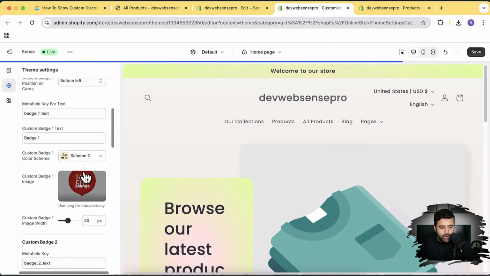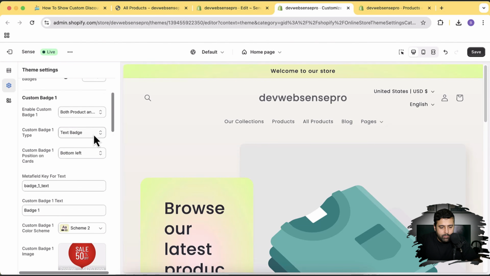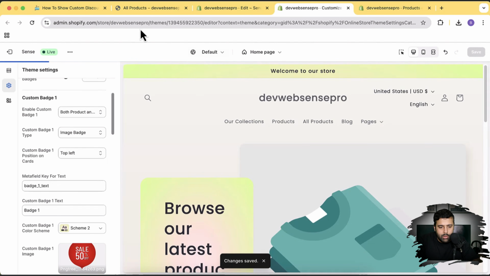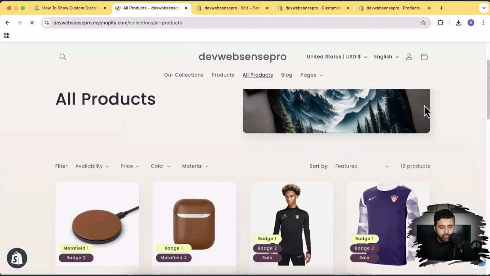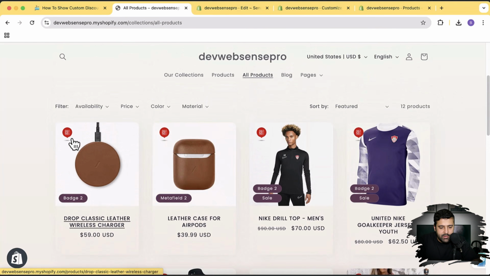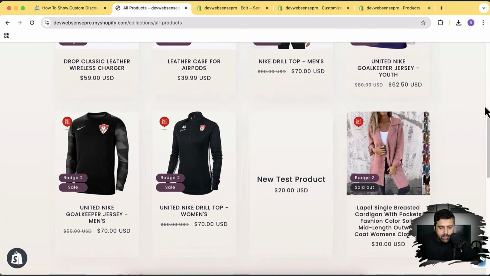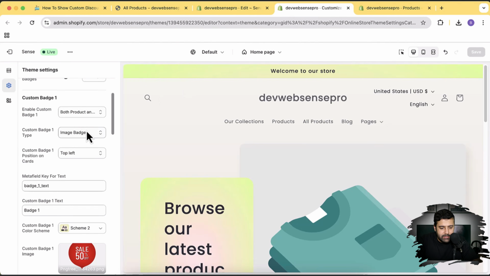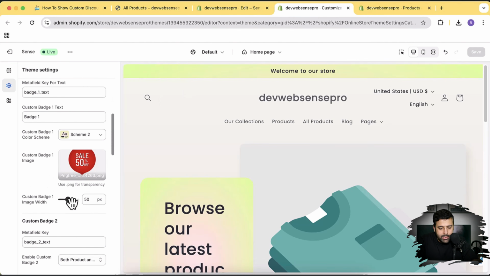And now I am going to change the type to image badge, and then position, make it top left, and then hit save. And now if I go to all products and hit refresh, you can see that it's showing this badge image. It's looking really small, so I'm going to increase the size. Let's make it 100px and then click on save.